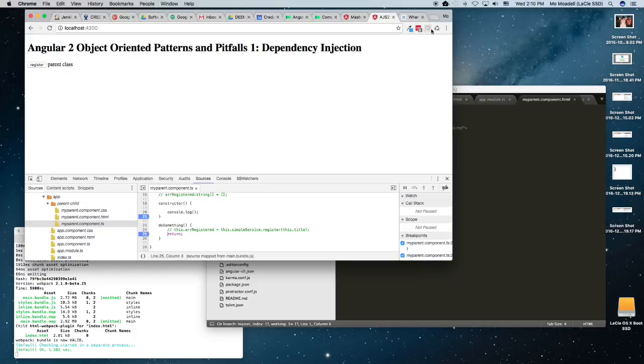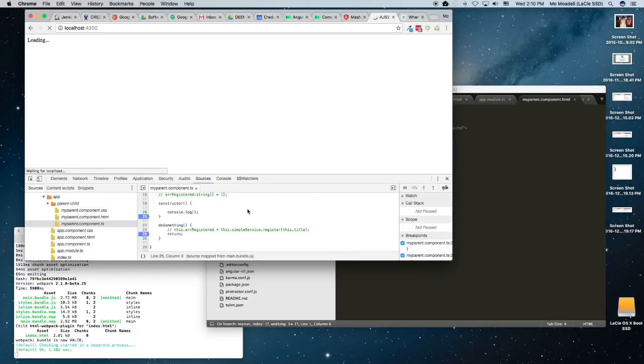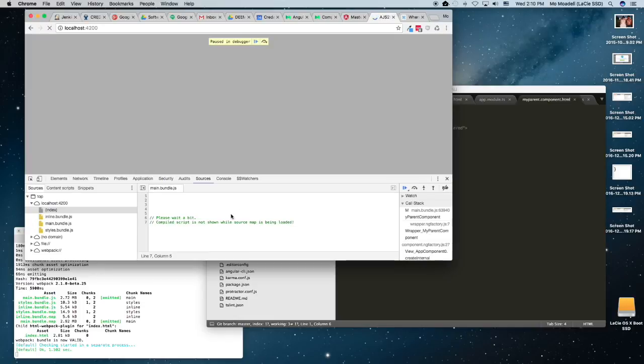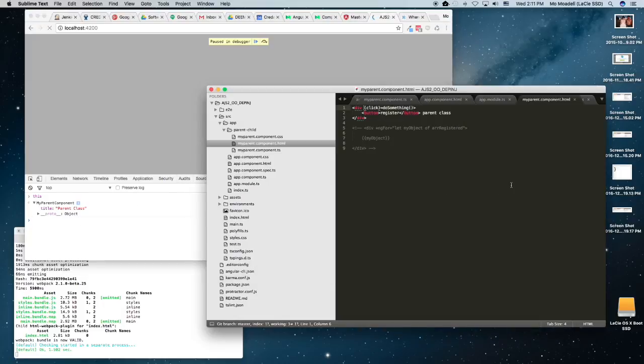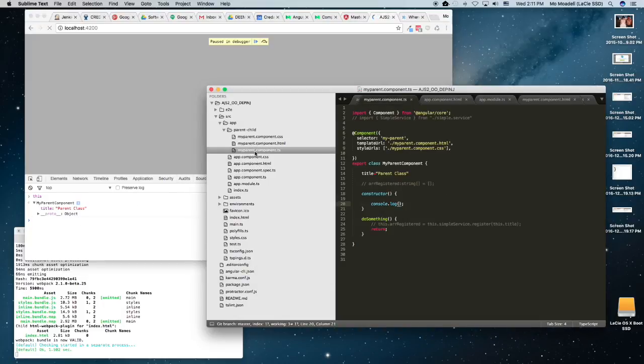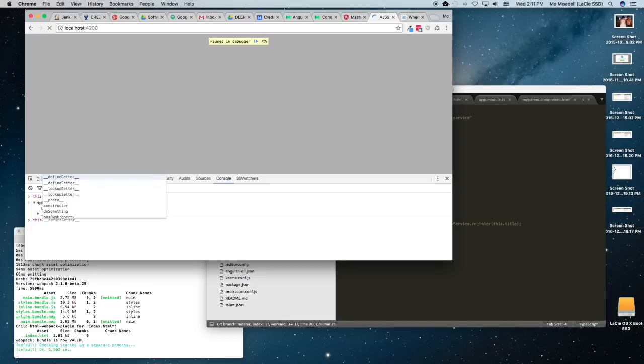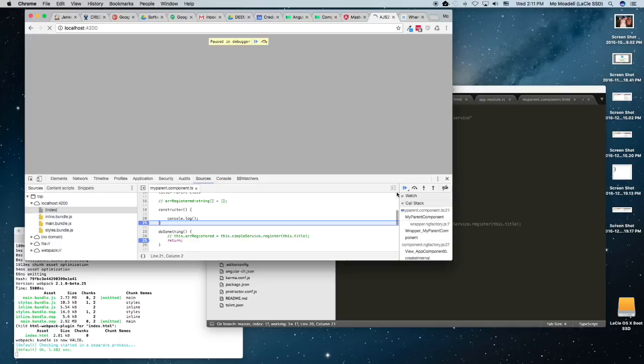So let's first refresh the screen. It should break on the constructor for my parent component. There it is. All right, and let's take a look at this. This is my parent component, parent class, which is basically what we have defined for the title. So this title is my parent class. My parent class, which is good, and let it run.